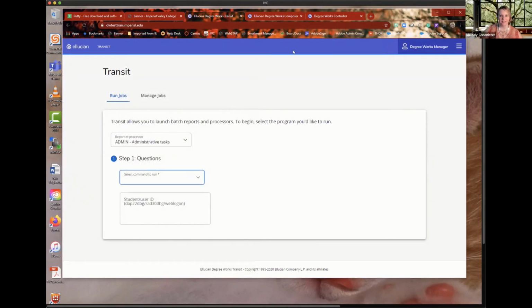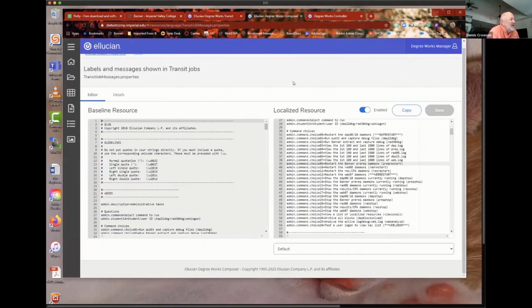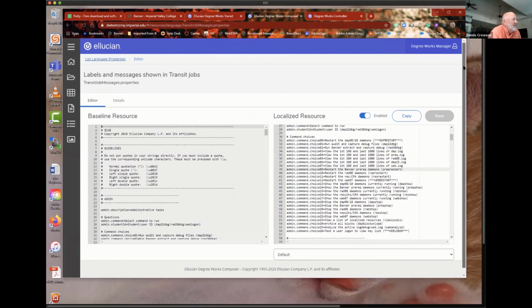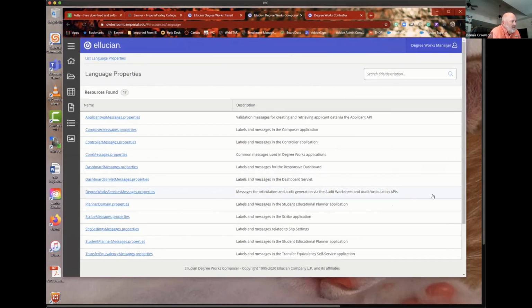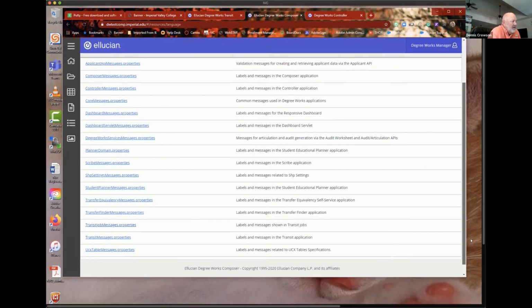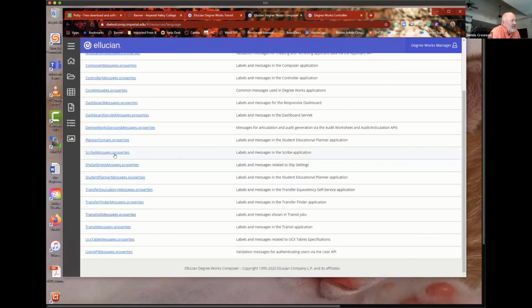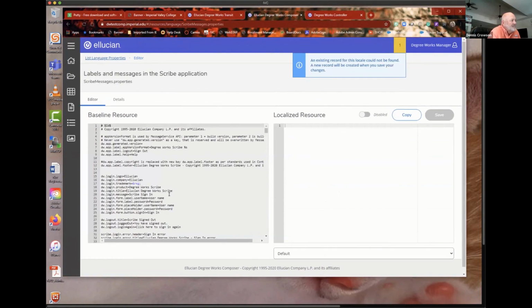Yeah. Okay, so you said to go into Controller or Composer? Composer. So I just wanted to look around and show you those other ones. If you'll move up to the top, go back to List Language Properties. You can do the same thing with scribe messages, or later on when you start using the planner, all those are right here. So really I just wanted you to be aware of some of the power here.